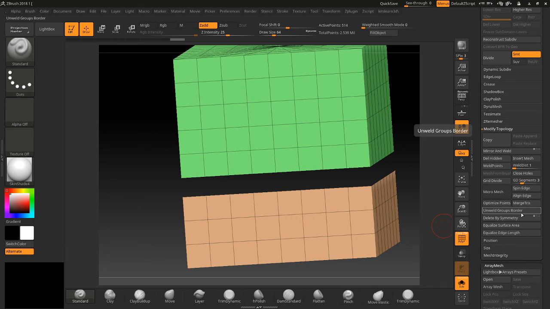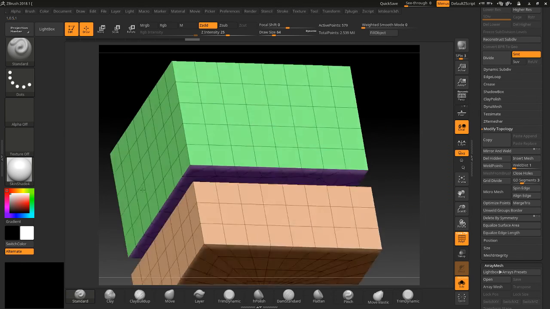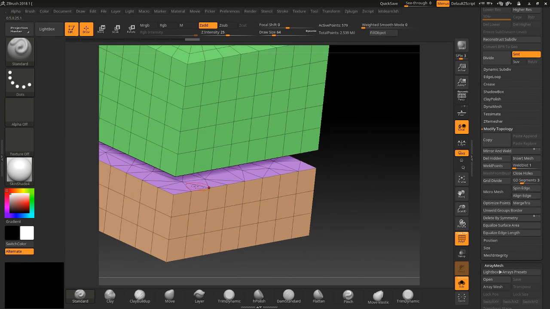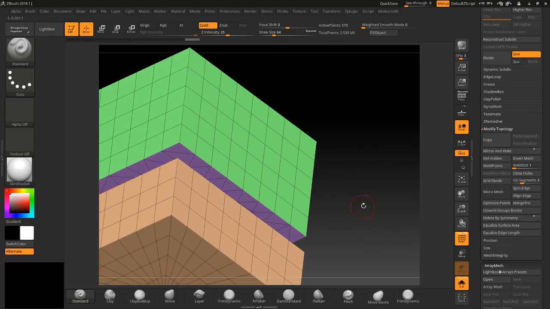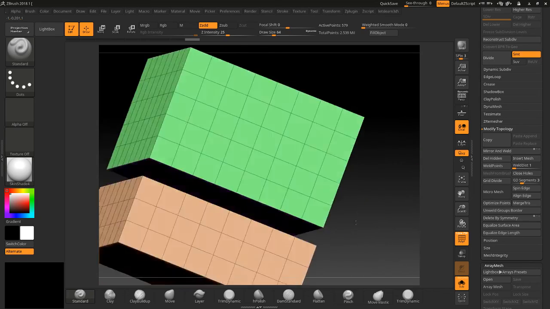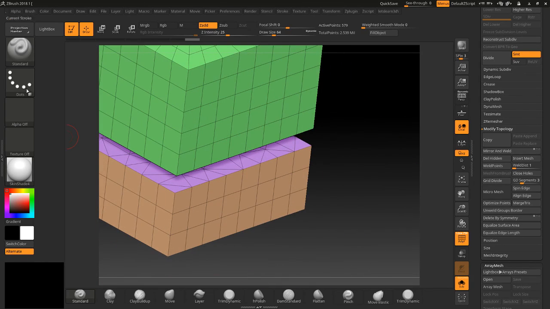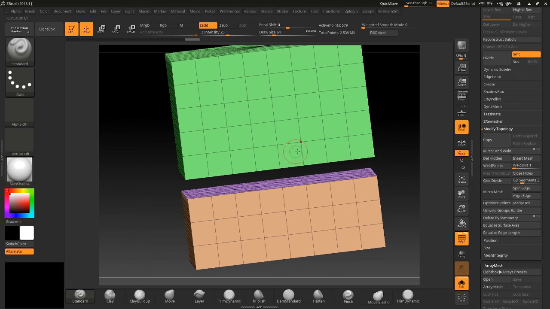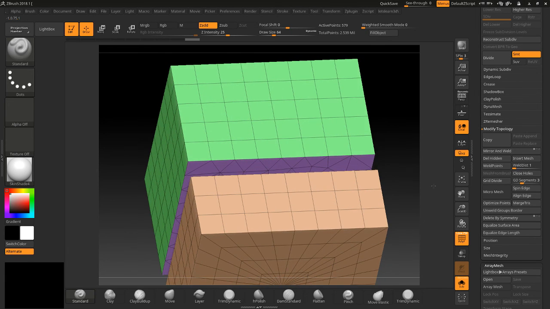That's what unweld does. So when you unweld something, you break apart. Weld is to merge vertices together. Unweld is to break them apart. So this could come in handy. Let's see what happens if you close holes. Oh, so when you close holes, it's closing the hole here and here now. So that's another thing, okay? There's other ways, though, to do it. Like you could use the ZModeler to make a cleaner close hole than that.